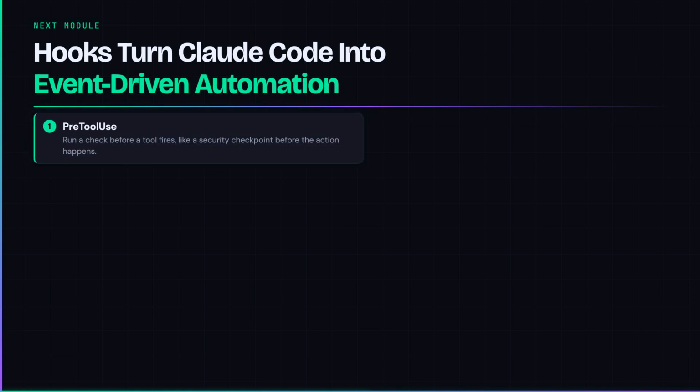Pre-tool use is the before gate. Think of it like a security checkpoint that can inspect a tool call before it runs. Post-tool use is the after gate. That is where formatting, logging, and follow-up checks happen once the tool succeeds.